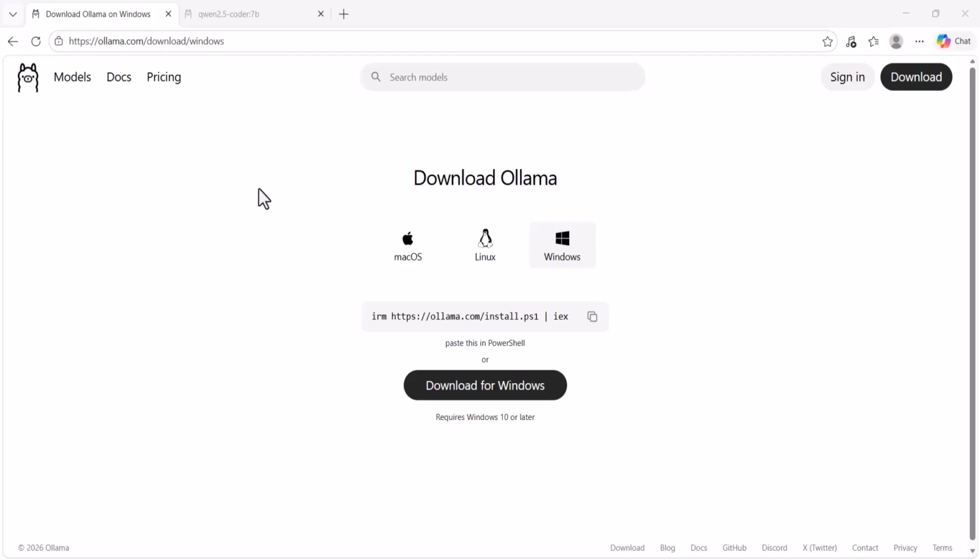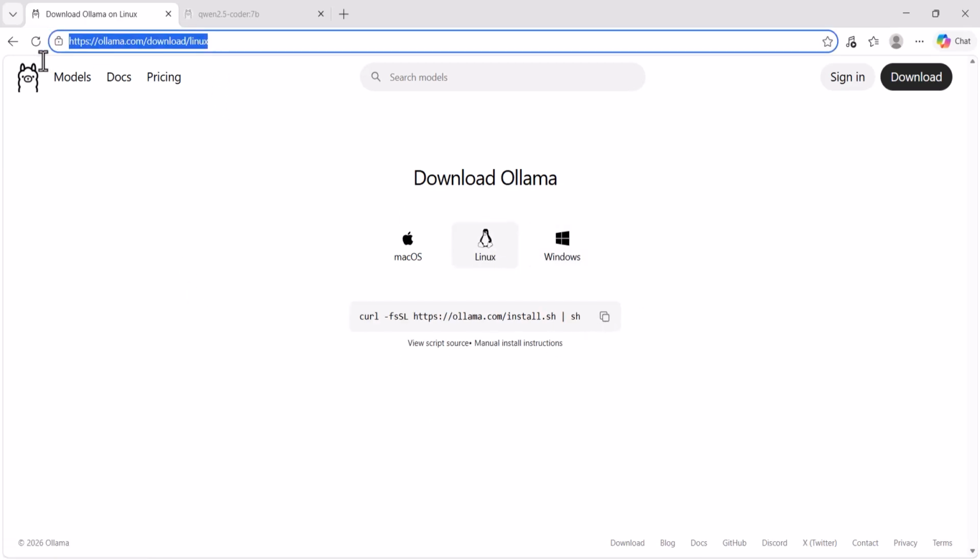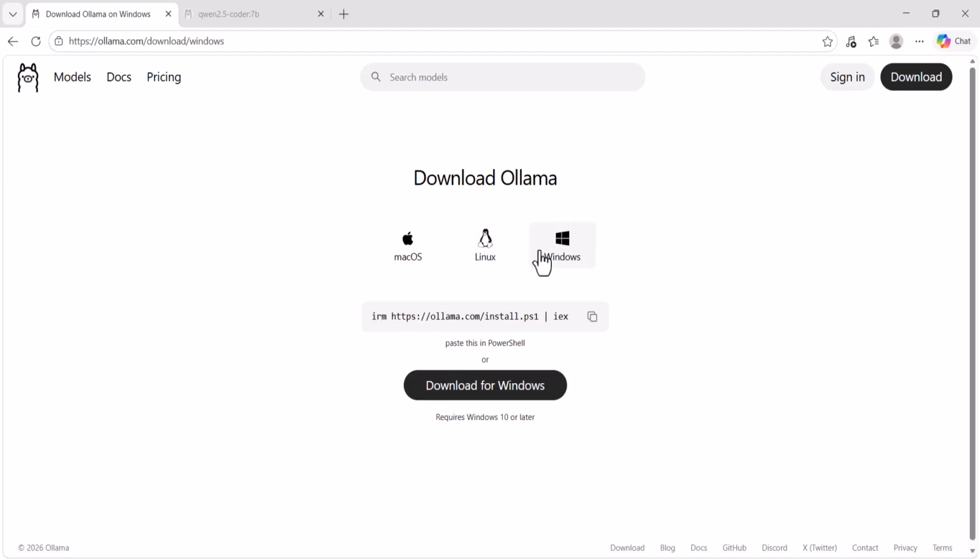Before we see the coding part, let's first see what things we need for the local setup. For local setup, you have to first go to ollama.com/download/windows. If you are using Windows, you can go for Windows. If you are using Linux, you can select Linux. I am using Windows, so I have downloaded it and installed it.